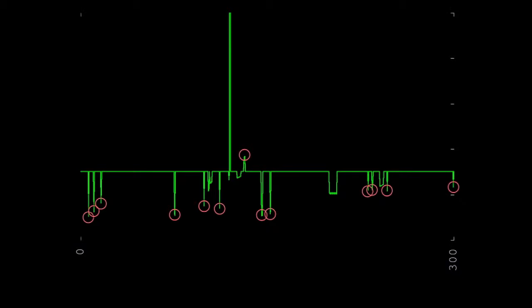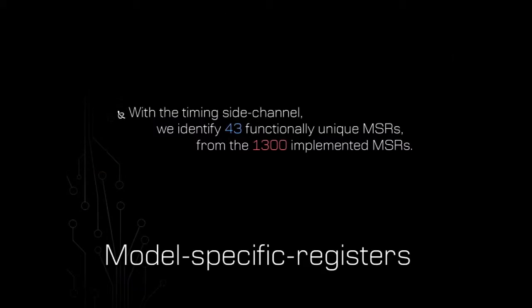So when I begin to identify the functionally unique MSRs, I'm able to actually pare down that original list of MSRs a lot more. So using this side channel, I found 43 unique model-specific registers from the 1,300 that are actually implemented on the processor. So that's really exciting for me. That means it seems like my research can move forward. 43 sounds like a much more tractable number of model-specific registers to analyze than 1,300.